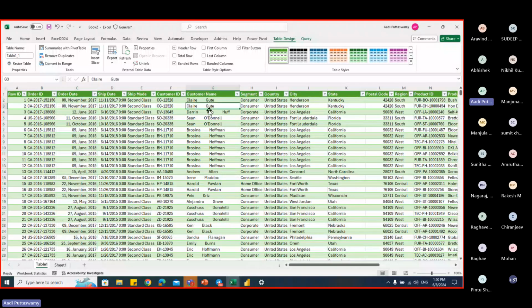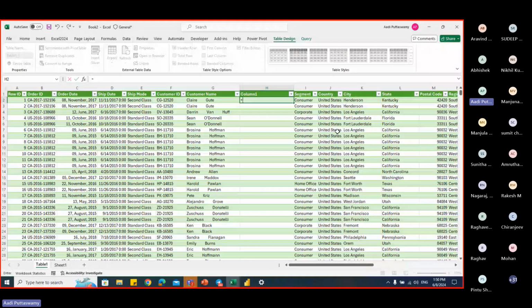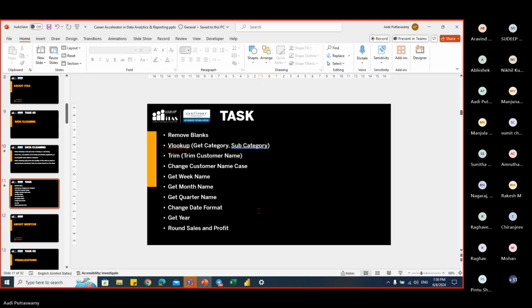Next, suppose I want to clean the data here. You can see the customer name. I need to remove all the unwanted spaces. Right click, insert a column, say equals TRIM, and I'll select this value. Data is clean. You can remove this data or you can keep it if you want. I'm just telling you all the possible ways how we can do things.